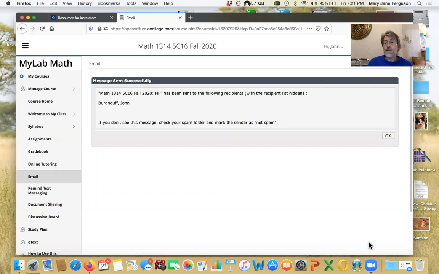The important thing to know about email is that the email system in my math lab sends things to the email address you used when you registered for my math lab. So there's no separate inbox like you would see in D2L or Canvas or Blackboard or any of those, where you have to go somewhere else to look at your email. It goes to your email address. Now, the danger of that is you have to make sure that you are checking your email address.